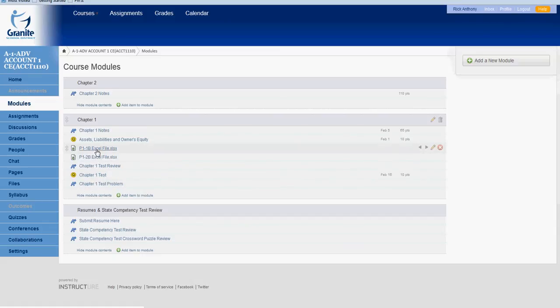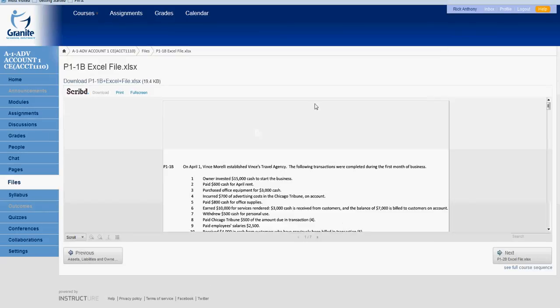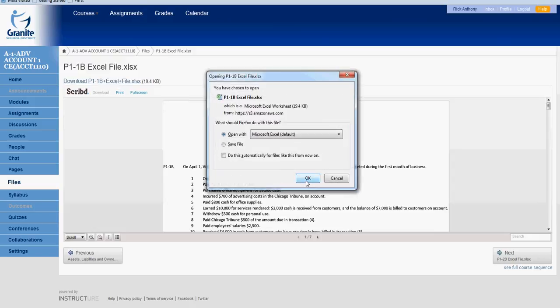So if I click on that Excel file within Chapter 1, it opens up within a window, but I can also open it up within Excel. Go into that Excel document and do the work that I need to do.